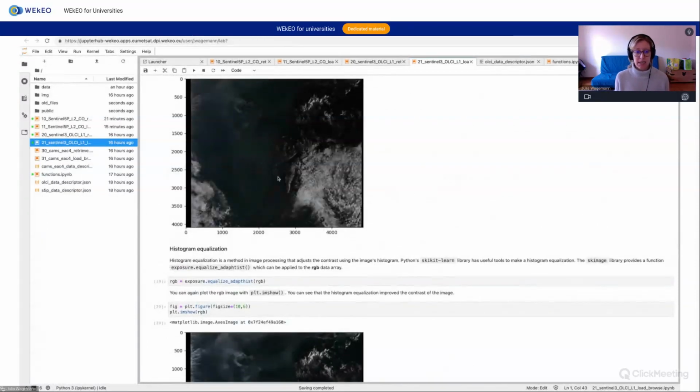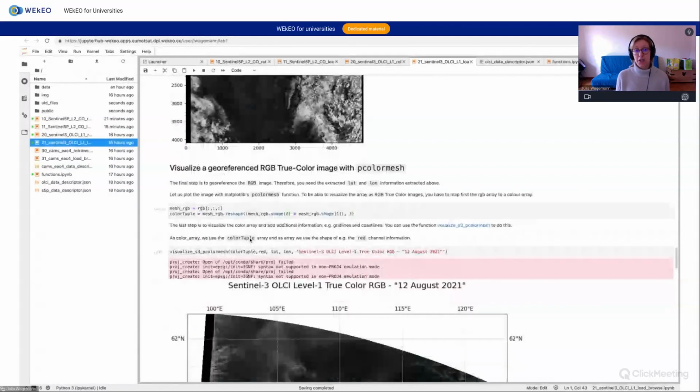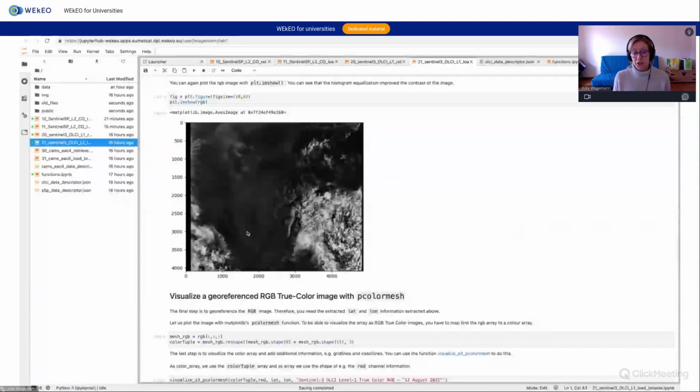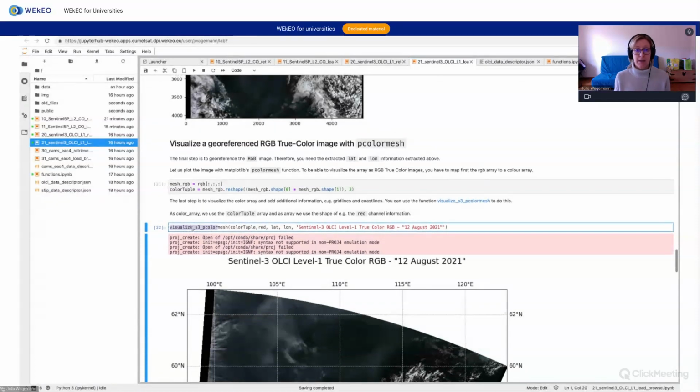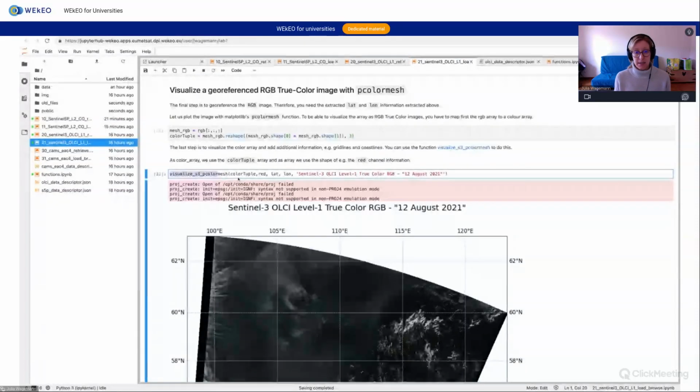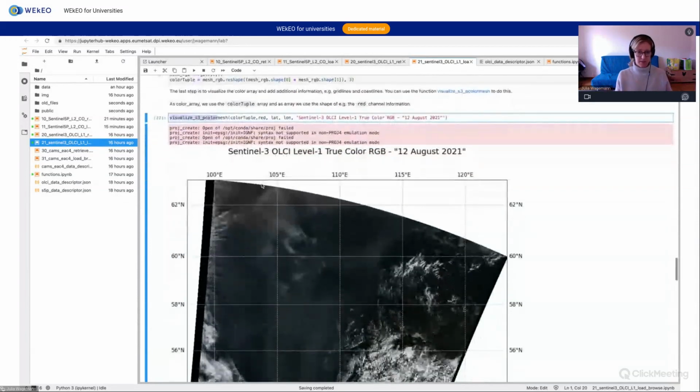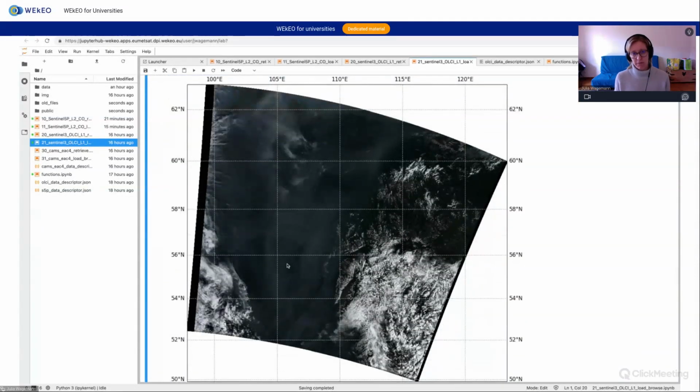And so the next step is then to visualize the RGB image also on a geo-referenced grid. And the next steps here showcase, so you can apply the function visualize Sentinel-3 P color mesh, indicating the latitude and longitude, then our information with the three bands. And also here from the red channel, we use just the size of the image, like number of columns and number of rows, in order to bring the data onto a geo-referenced image.